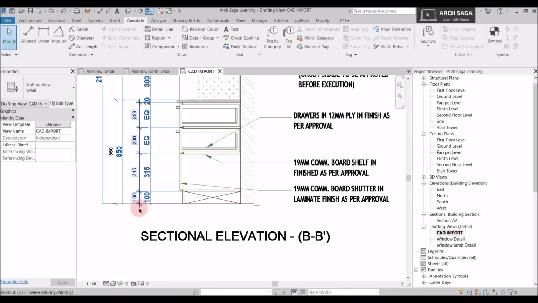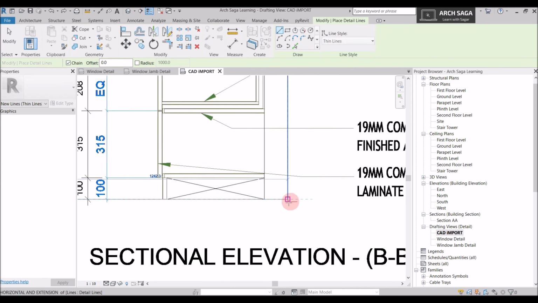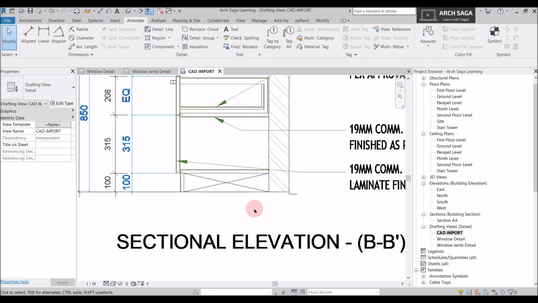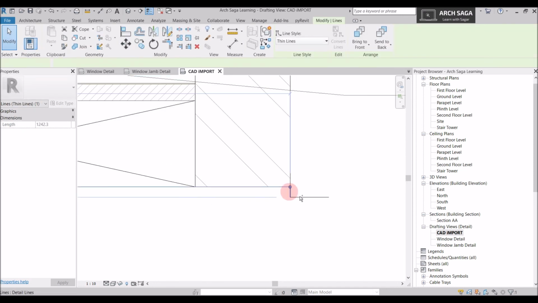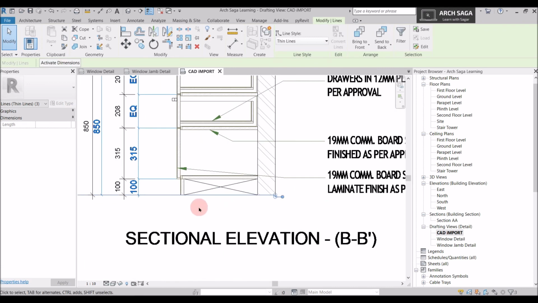Now I want to add a line here again. This is the bottommost part of the section. I'll just draw a line. So now I can see CAD had a red line, but while I was drawing a detail line, it was black in color. So I want a red line in my Revit also. So what I'll do, I'll just select this line and use Ctrl and select all the three lines which I wanted to have red color.